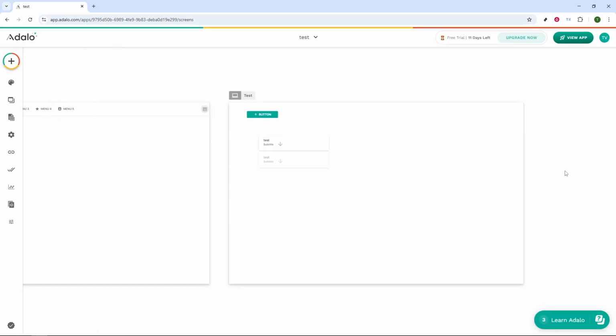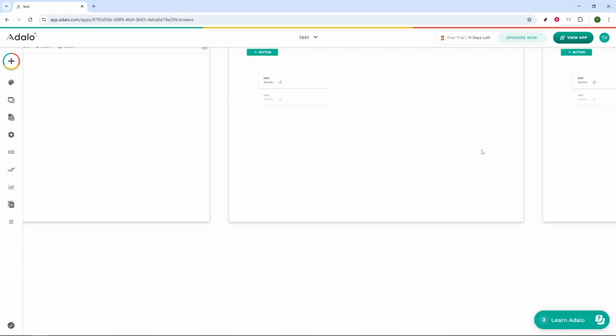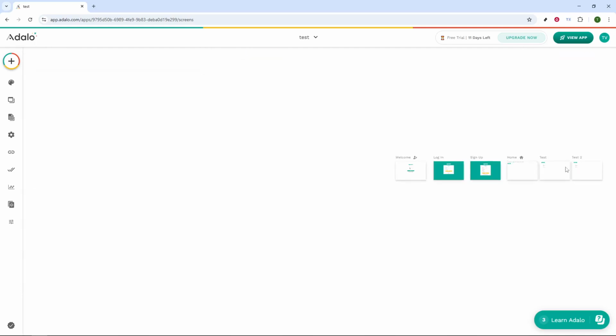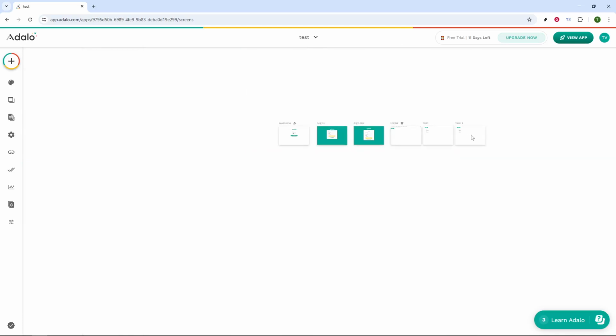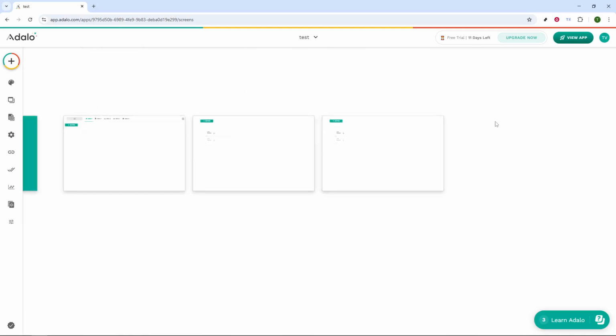With your screen copied, move on to the next essential step, pasting. Simply press Ctrl+V to paste the screen. This action duplicates the screen in your project, allowing you to see your work being replicated in real time. It's a satisfying moment seeing your efforts come to life and knowing that you've just expanded your project's capabilities.